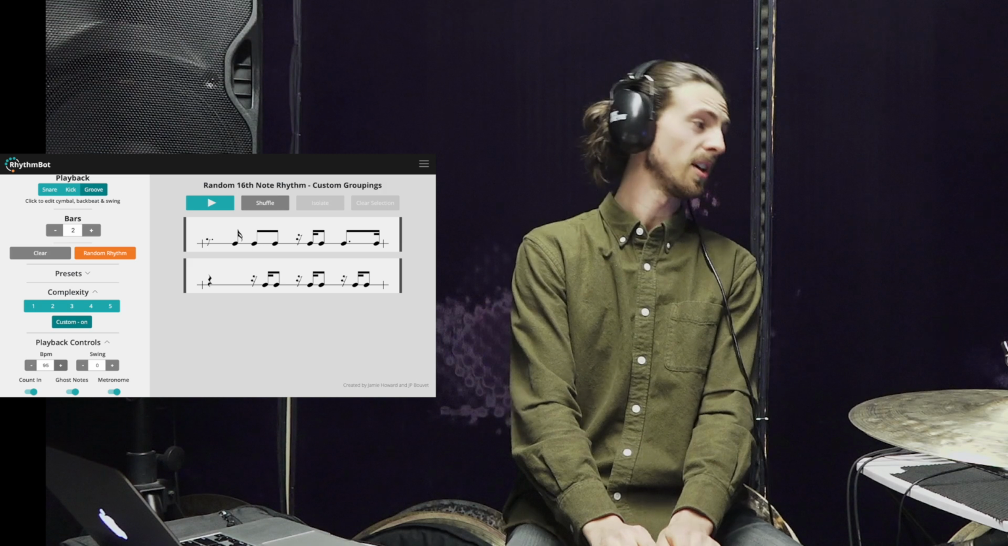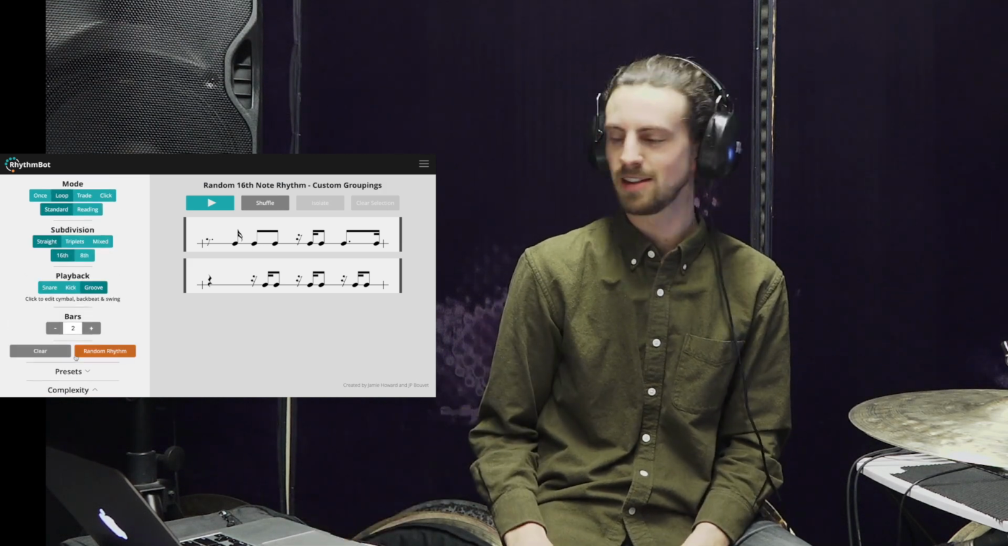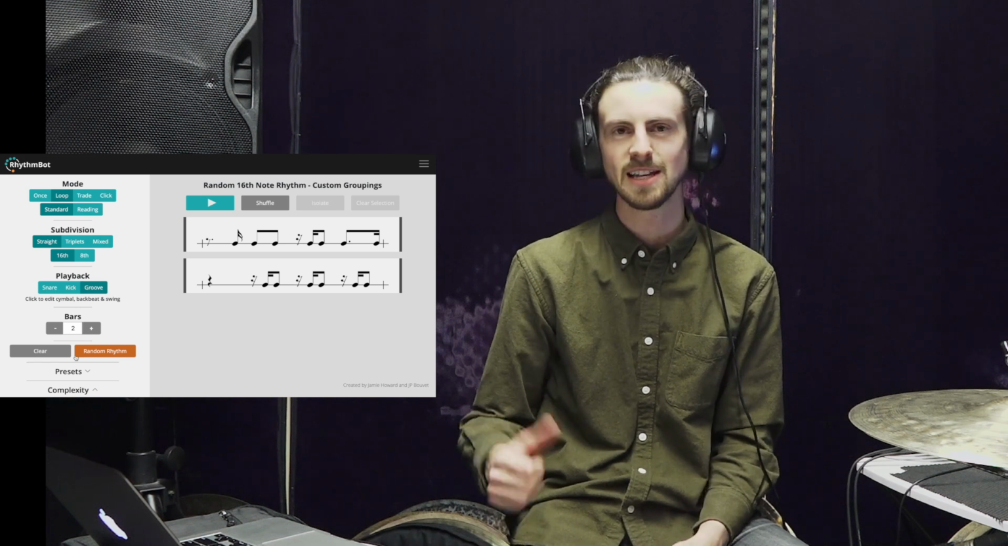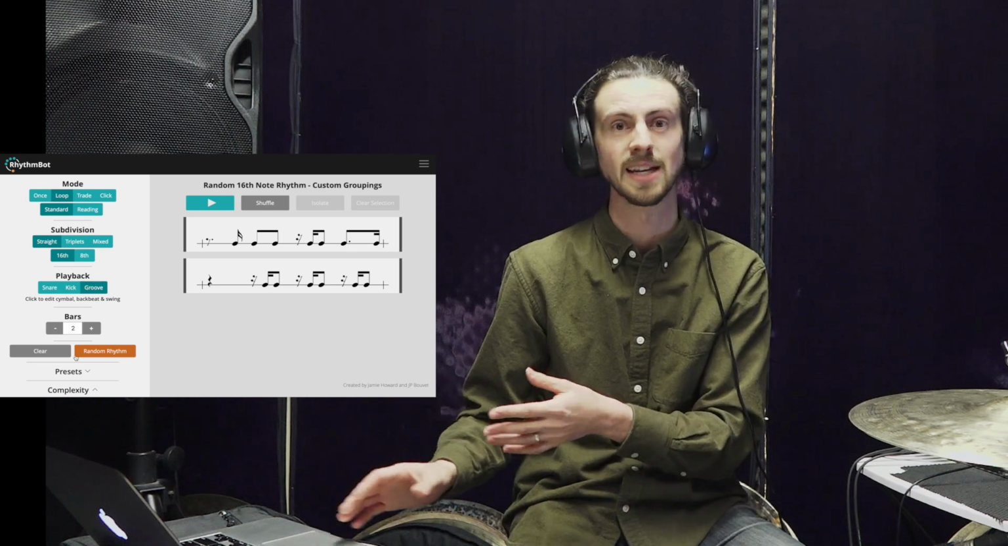Cool. So another way you could use this, that I hope people do use it, give this to your bass player, right? These might be a little busy for kick drum stuff, but you could tell your bass player, dude, assign notes to this rhythm, and it would be super cool.